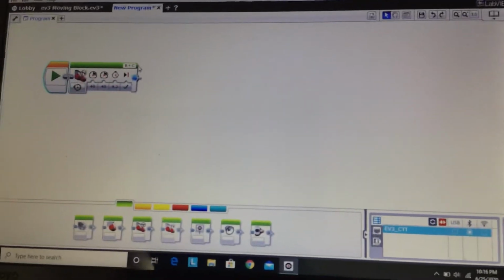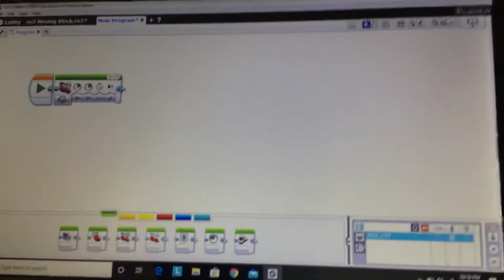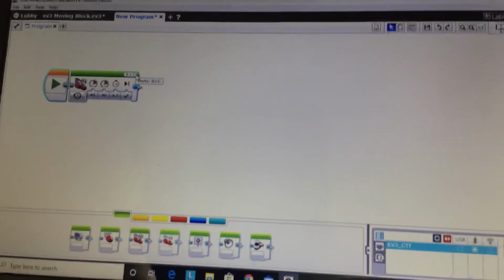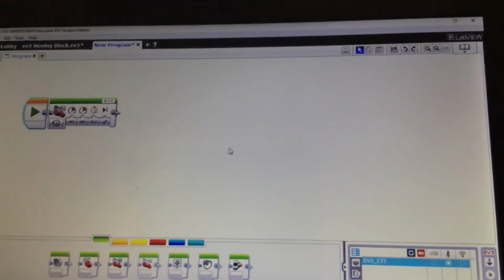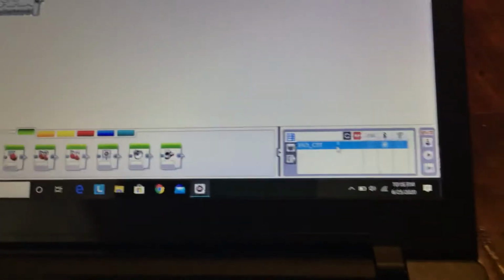Right now I want to tell you a few things about the moving tank block. In the upper right hand corner there are two letters. Those letters represent what port your motor is connected to. Each motor is connected to a port.